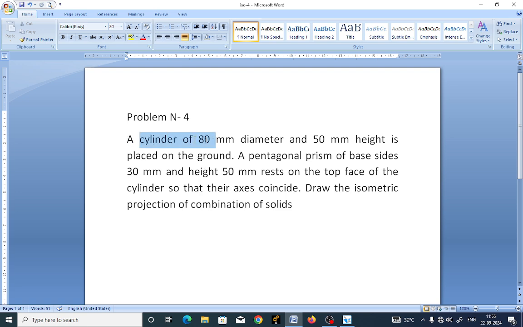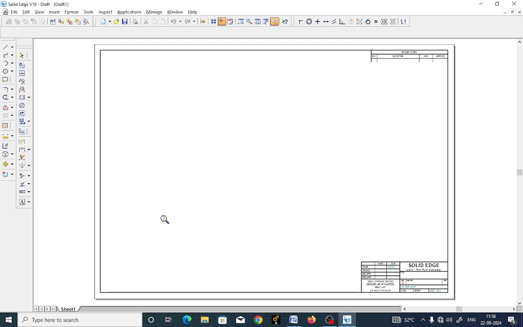One is a cylinder of 80 mm diameter and with a height of 50 mm, and over this cylinder a pentagonal prism of base side 30 mm and height 50 mm is going to rest. So the combination is what? The axis of the cylinder and the prism coincide. So now let us see how we can solve this problem using Solid Edge.